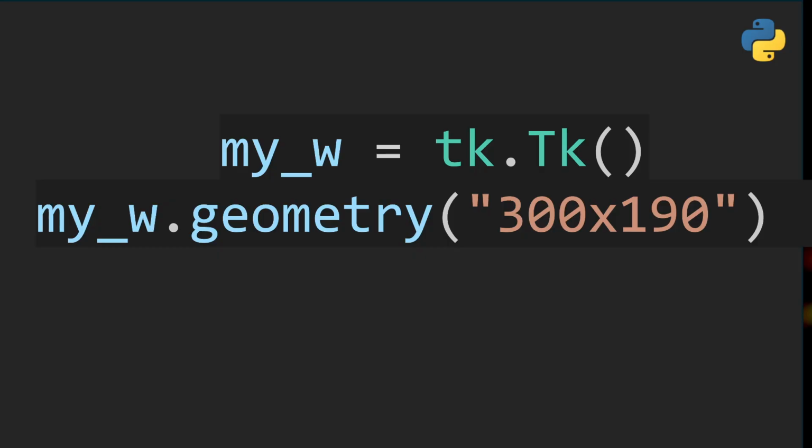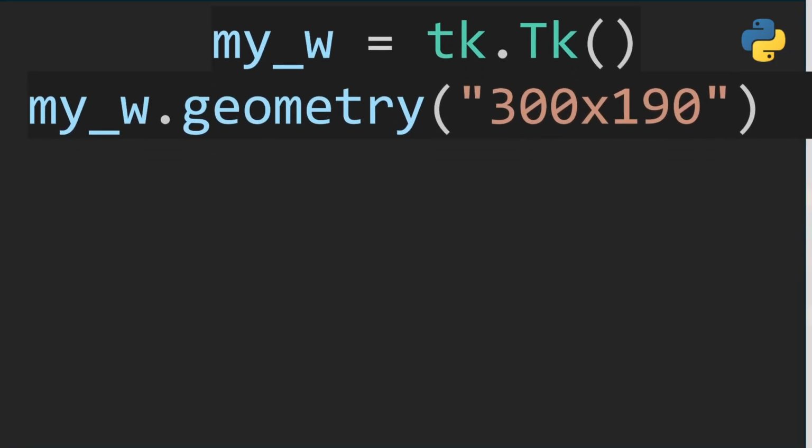And below we're using my_w to make the screen, the box where the calendar is going to be in. Here I chose 300x190. You can choose whatever you want, but just not below that, and it'll be fine. I just use that as it is the best for that size.